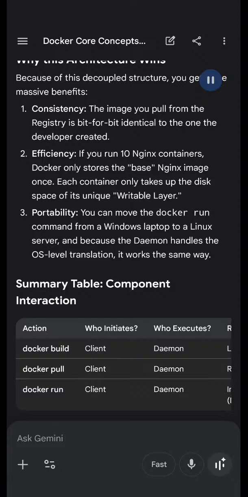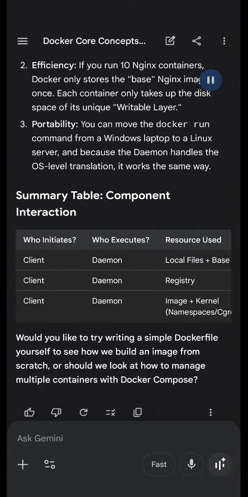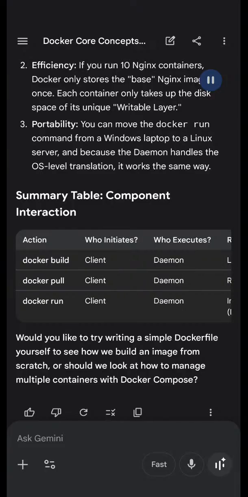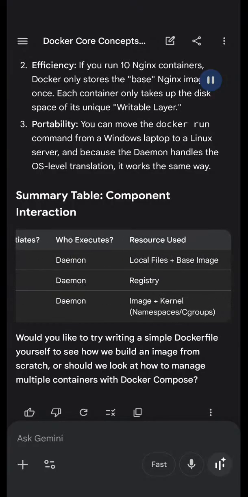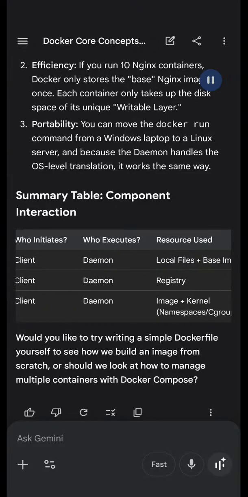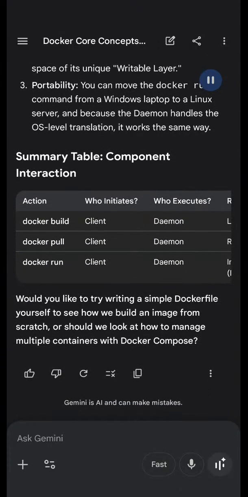Summary table: component interaction. Action, who initiates, who executes, resource use. Docker build: client, daemon, local files plus base image. Docker pull: client, registry. Docker run: client, daemon, image plus kernel, namespaces and C groups.